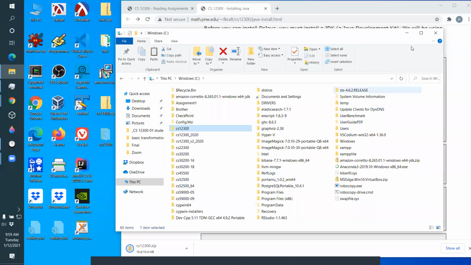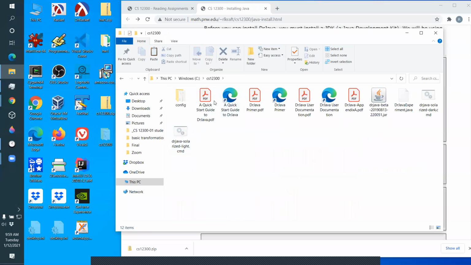You can actually put this folder wherever you want, but I think it's better if you put it on your C drive. So that's where I have it. And inside of it is Dr. Java. This is actually the Dr. Java program here. So if you open this folder, inside of it is Dr. Java. And now, if you double click on this, you run Dr. Java.